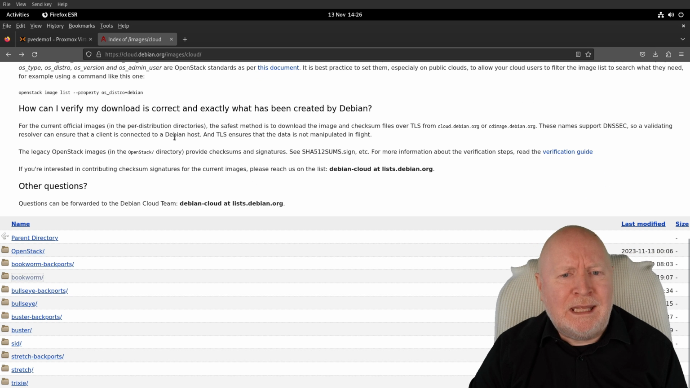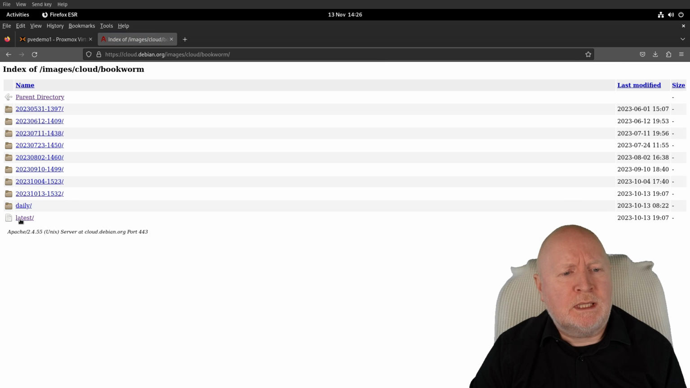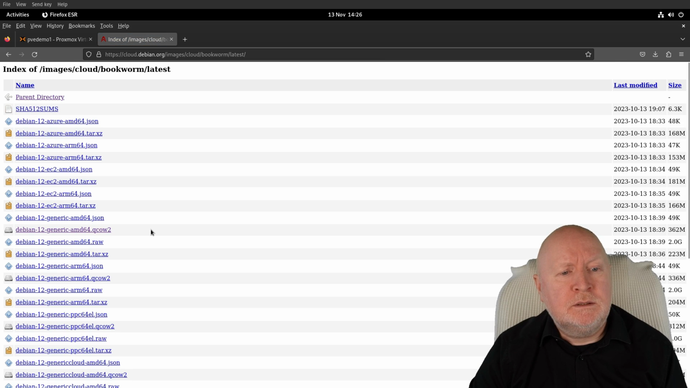So what I need to do is find the image that I want. At the time of the recording, we're on the Bookworm project, so I'm going to pick Bookworm. I do want the latest version, so I'll click latest. And usually this is what you'll want: Debian 12 generic, AMD64 QCOW2, because this is what we've got as a Linux hypervisor. AMD64, in other words 64-bit Intel or AMD processors. So that's the file we want.